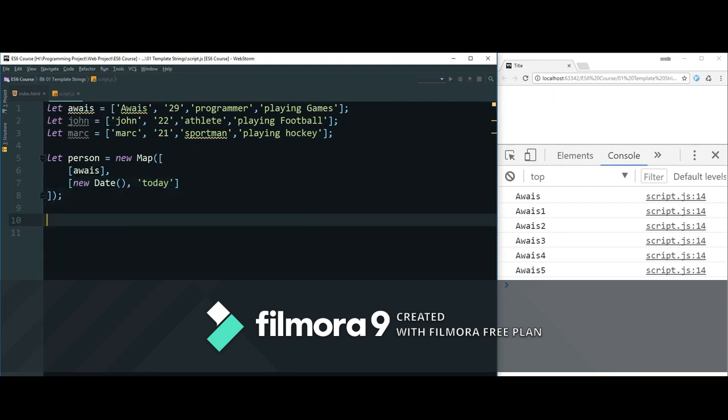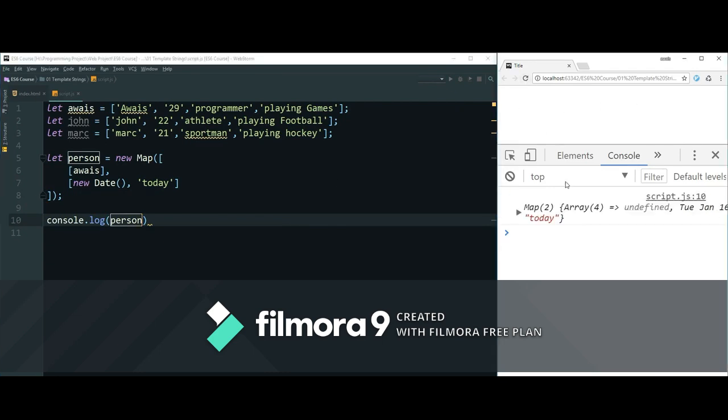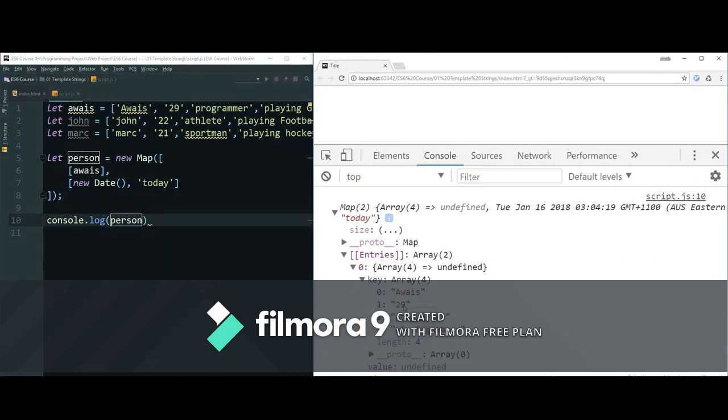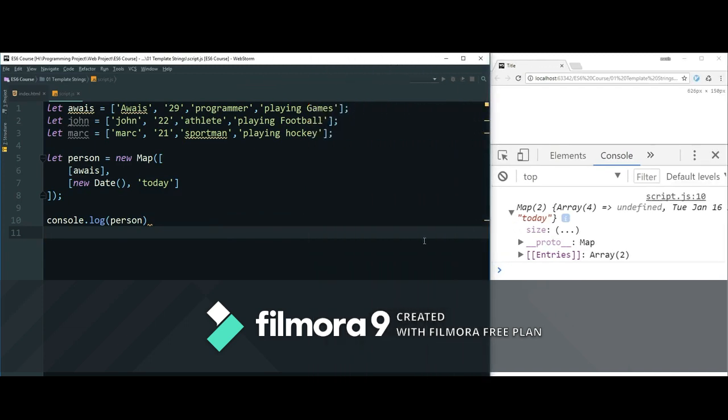But before that, we need to console.log the person object so we can see the results for that. Save the file, refresh the browser, and here we have an array which has values. So we have keys, Awais 29 programmer playing games, and then also we have a date object, and the value for that is today. Right, so you can add your data to a map object in a constructor function as well. So it's basically an array of arrays. You have one array, and then inside that you add multiple arrays.